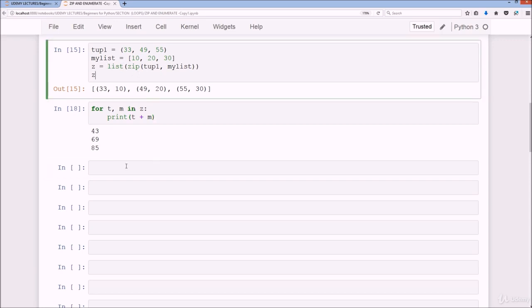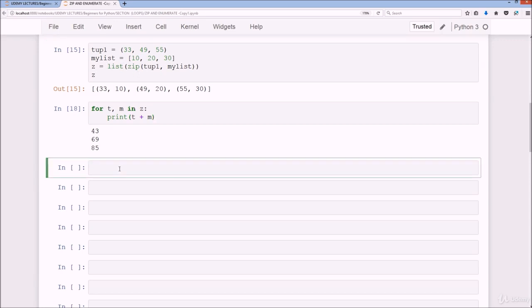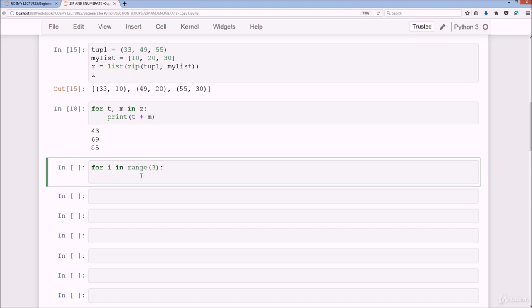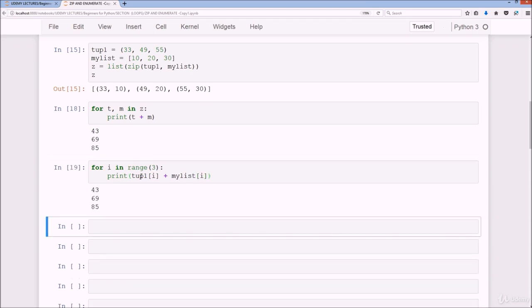Well, it's quite straightforward. What we have to do is for i in range 3, because we have 3 elements within both the tuple and the list, we can do print tup1[i] plus my_list[i]. And there you have it, the exact same output of 43, 69, and 85.